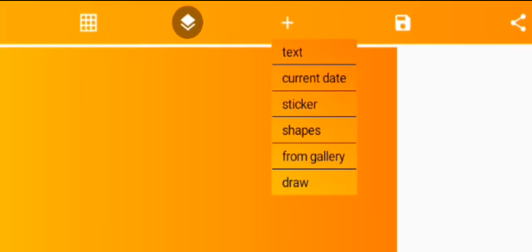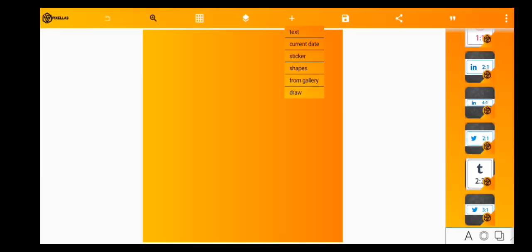Next is layer. We click on the plus icon and use the plus icon to add your text. You see text, and then your date. You add your date. You can also use it to add stickers, but we're not adding stickers.